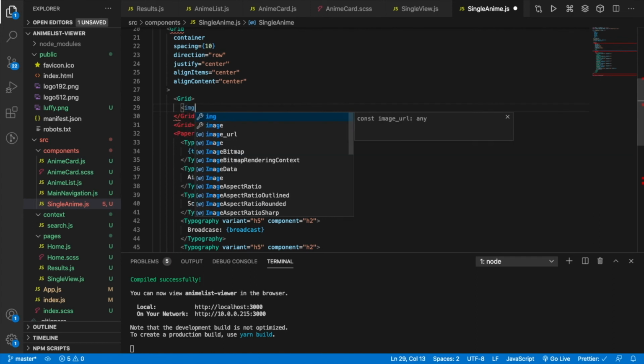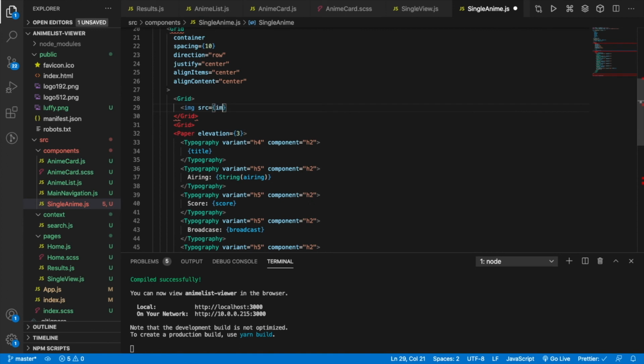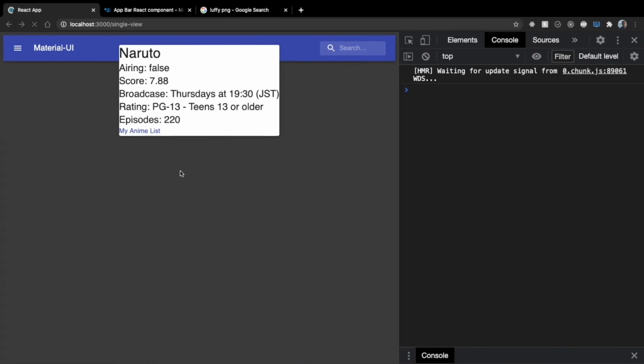Let's get an image, and then we're gonna do source equals image URL, and we're gonna say the alt is equal to the title, and we're gonna pass in a class name because we need to do some styling, and we're gonna do single anime underscore underscore image. And let's do that for right now.